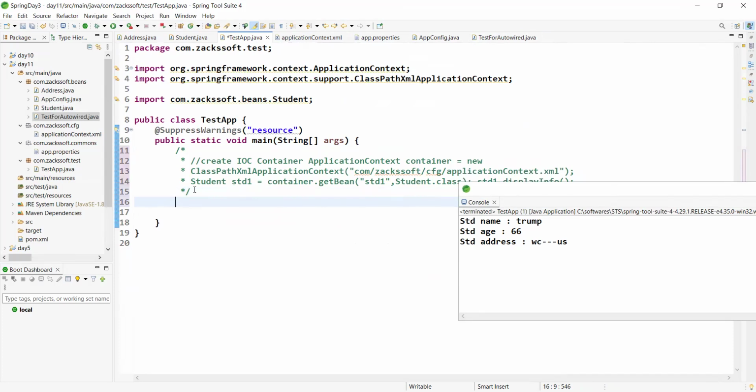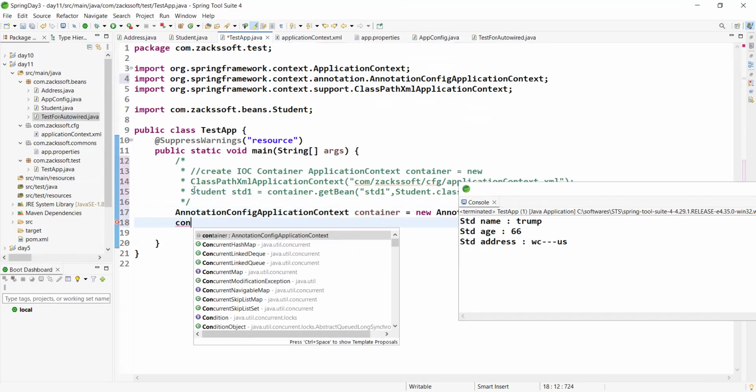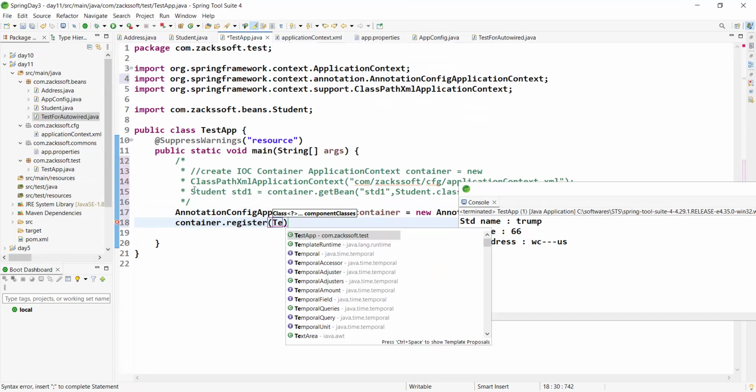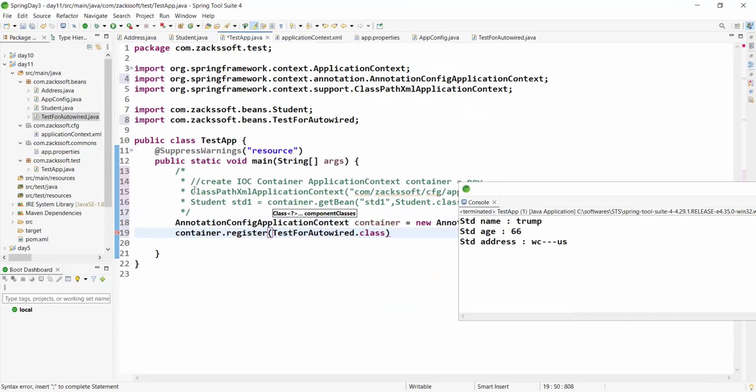Now to create the IoC container, new AnnotationConfigApplicationContext, right? Control one. The container is nothing more than this. A container. Register which class? Like Test. Nothing more than this, right? A container. Please refresh.